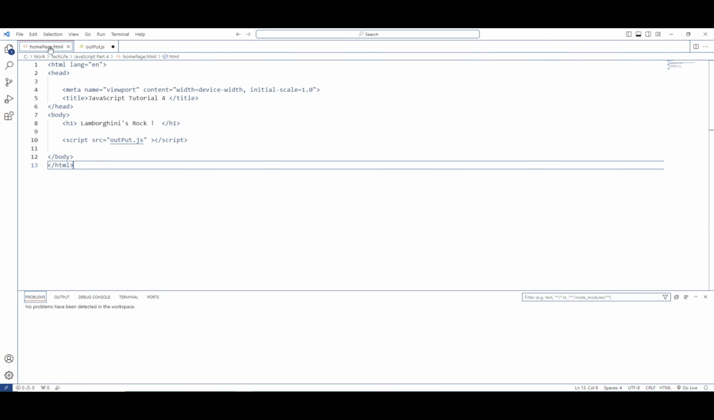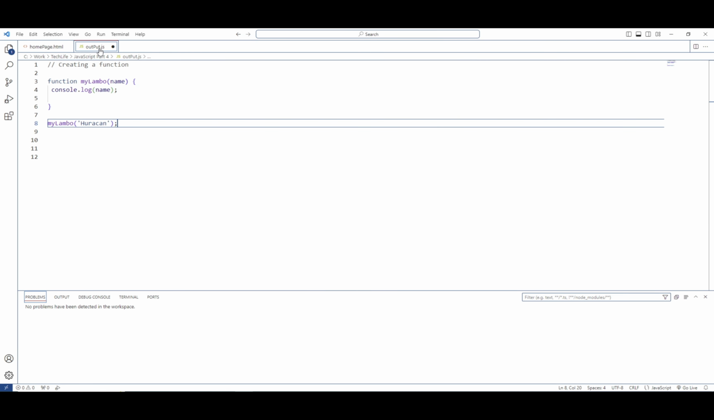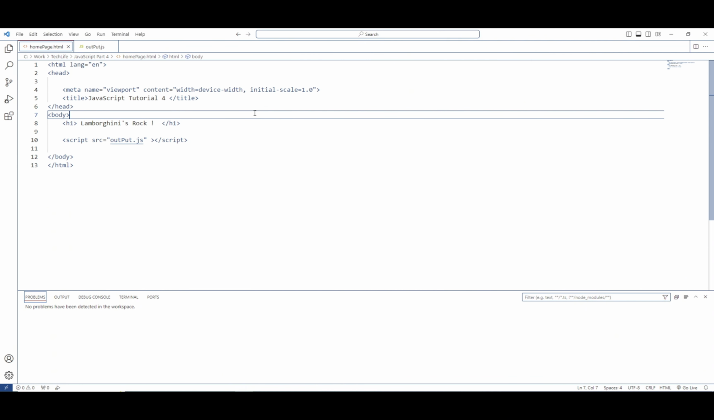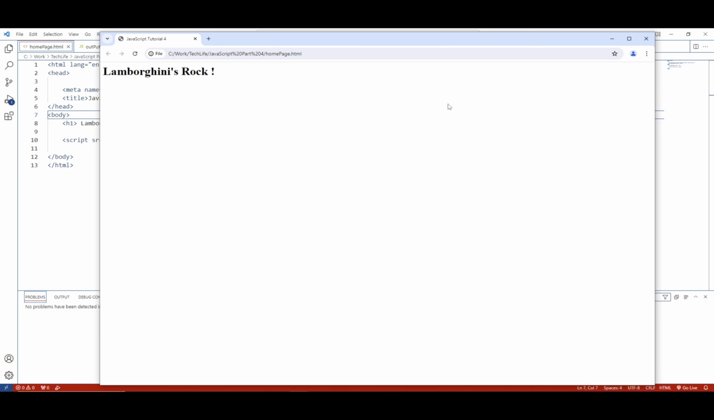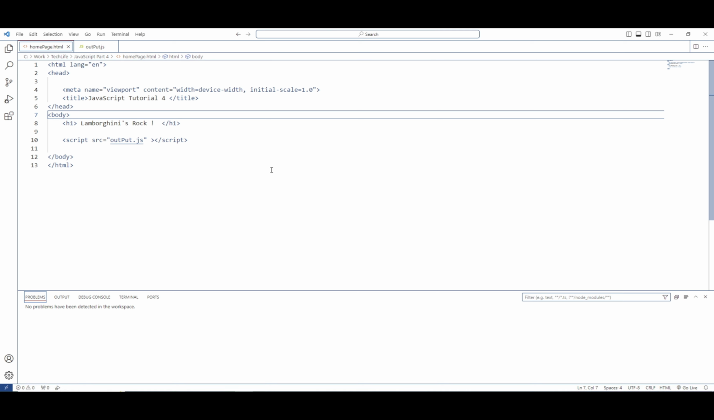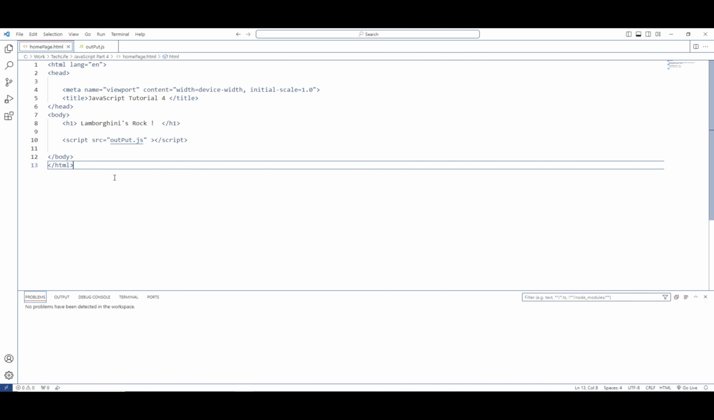Okay, let's go back to output.js and save this, and back to the HTML page. F12, and now we can see the value Hurricane is output to the console.log. Excellent.